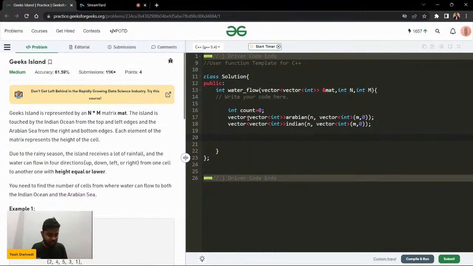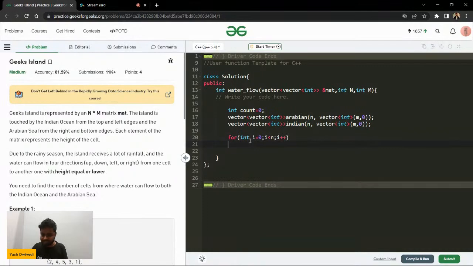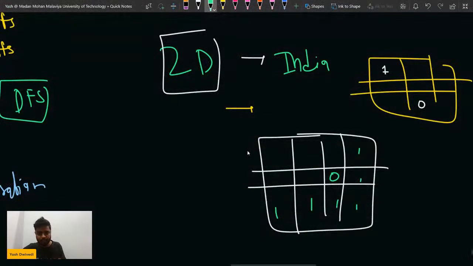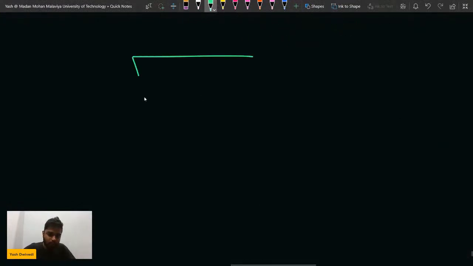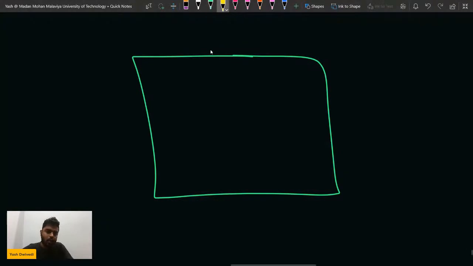Now after this, if you observe further, what should I do? Let's say I will be running a loop, where i starts from 0, i is lesser than n, then i plus plus. So if I'm running a loop for the rows, just give me a second, let me show you here. Let's say this is the grid. If I'm running for the rows, what are the rows? This is a row. These are all the rows, basically this row and this row.